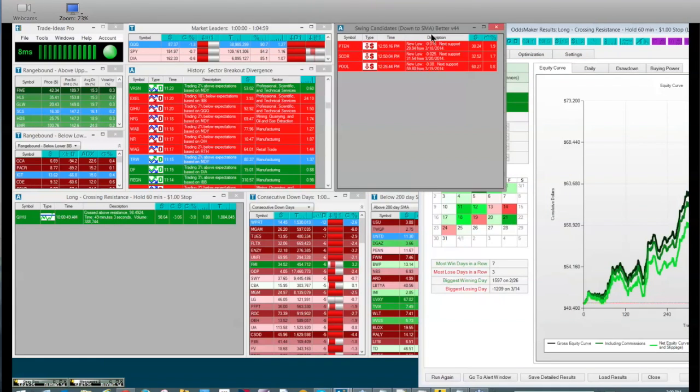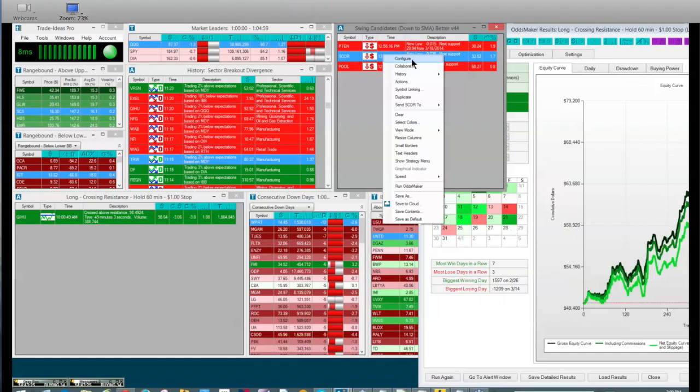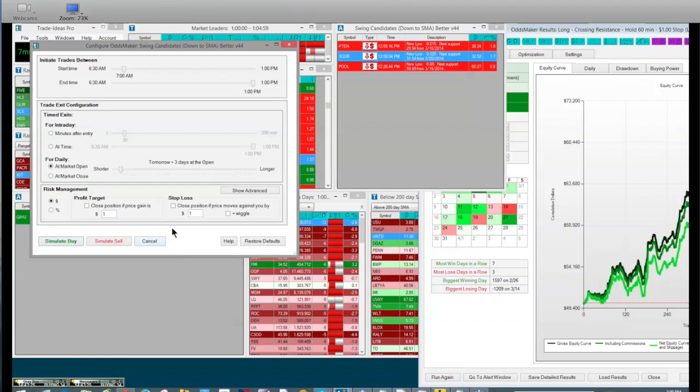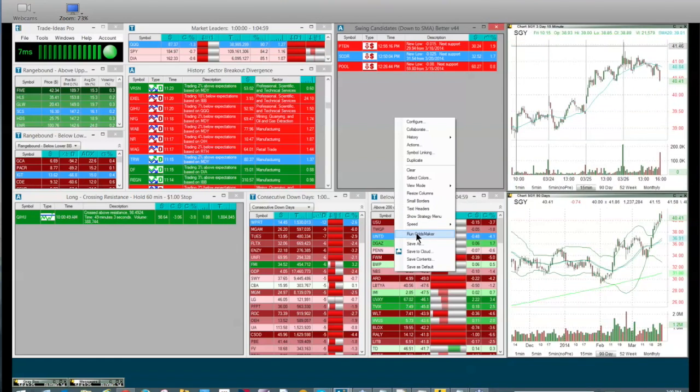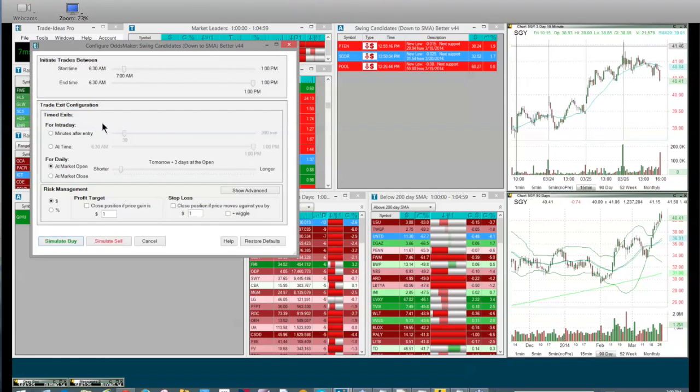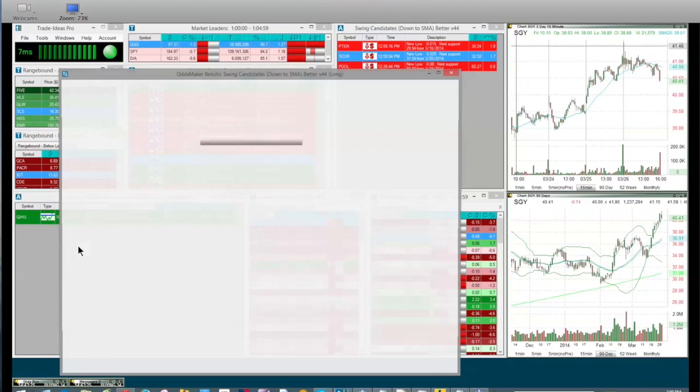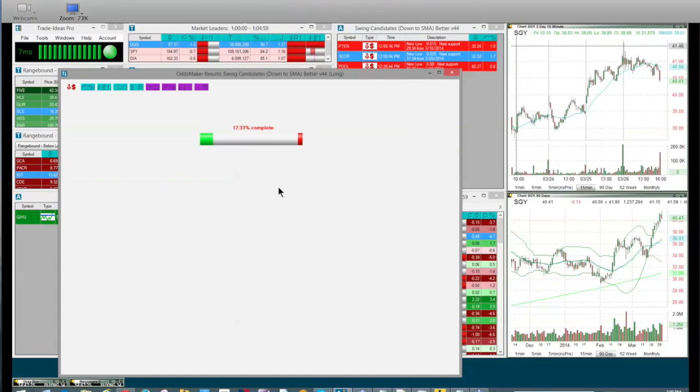Let's take this guy right here, which is swing candidates, and let's run the Oddsmaker on it. Let me close these other windows. Let's run the Oddsmaker. And we can do this for multiple days too. So let's hold this for tomorrow and 3 days. I haven't done this, so I don't know how it's going to work out, but it's just going to give me an opportunity to show you the different filters and how we can adjust that.